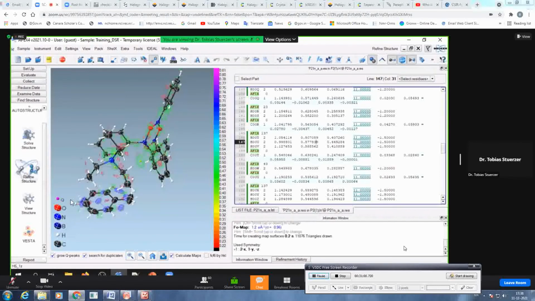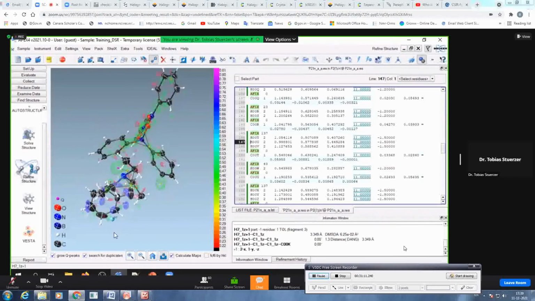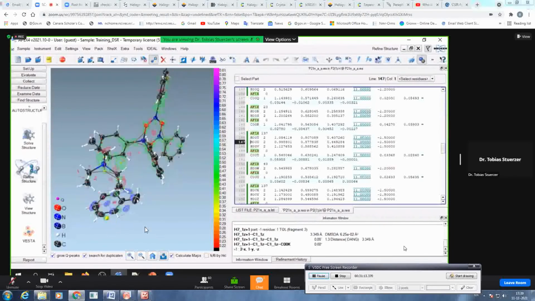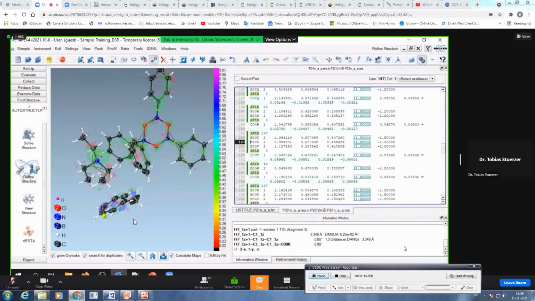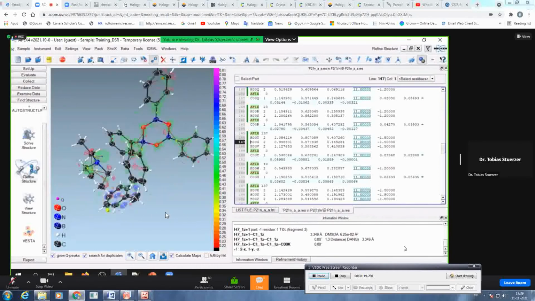There's no need here to check whether the bond lengths between the molecule and its symmetry equivalent are the same, because they're anyways generated by symmetry. You should just check whether the benzene ring distances, CC distances, are the same. If not, I would use a SADI. Okay. So that already looks pretty good.